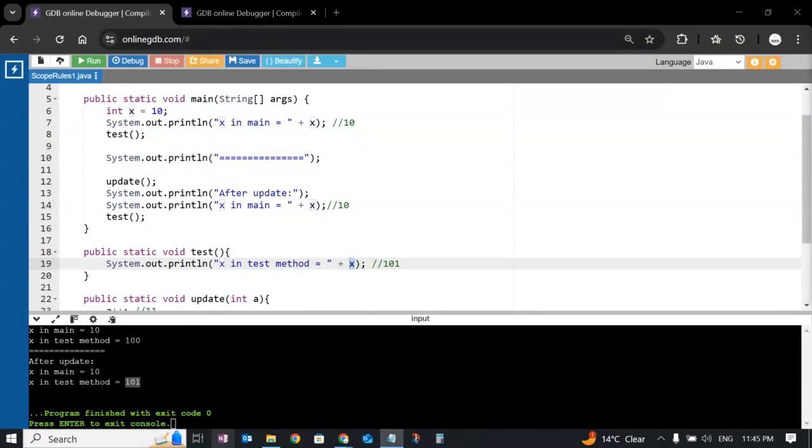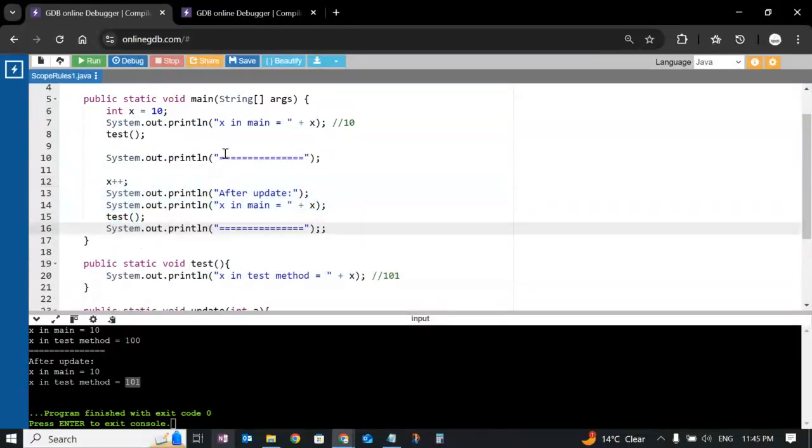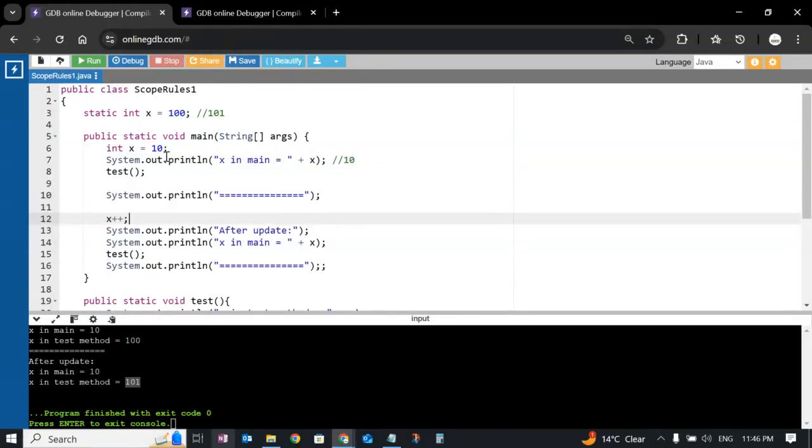Okay, now if we give it another test to see the update within the main. Whenever I update within the main, what exactly happens is, again here I'm gonna print 10, but now whenever I say x plus plus, that means I'm gonna update this x, which is the local x.